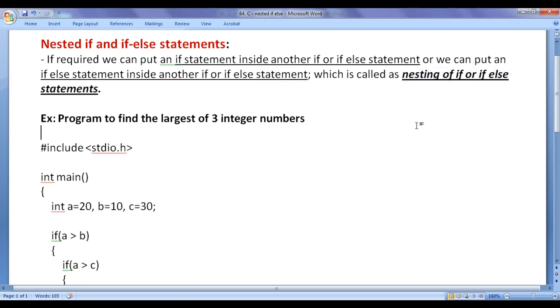To understand nesting of if or if else statements, we are going to write a program to find the largest of three integer numbers. We understand how we put one if statement inside another if or if else statement, and how we write an if else statement inside another if or if else statement, with the help of the example program to find the largest of three integer numbers. Let's have a demo and understand.